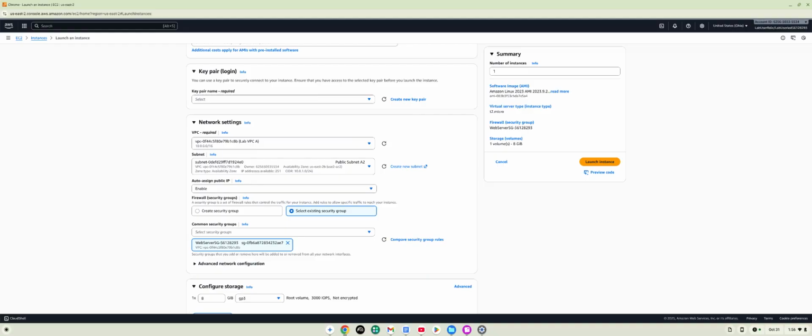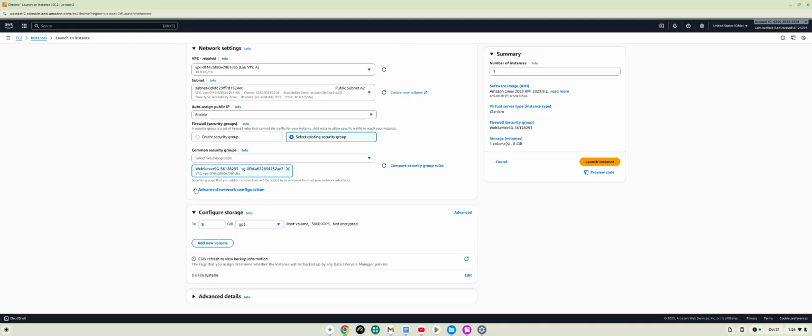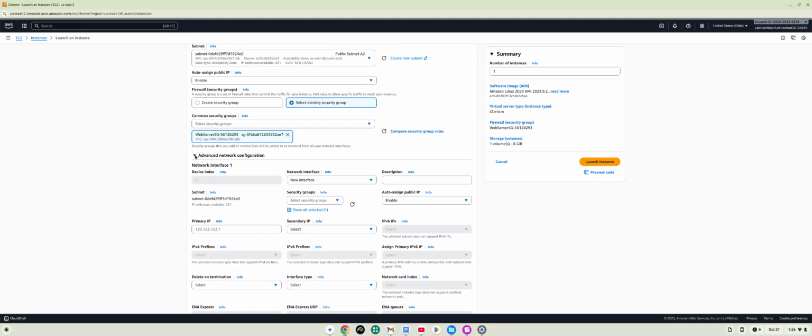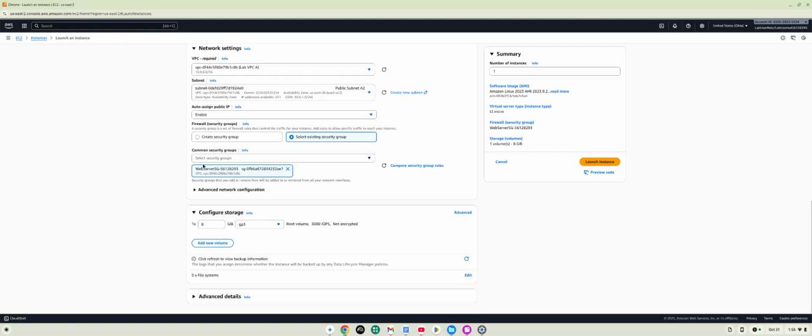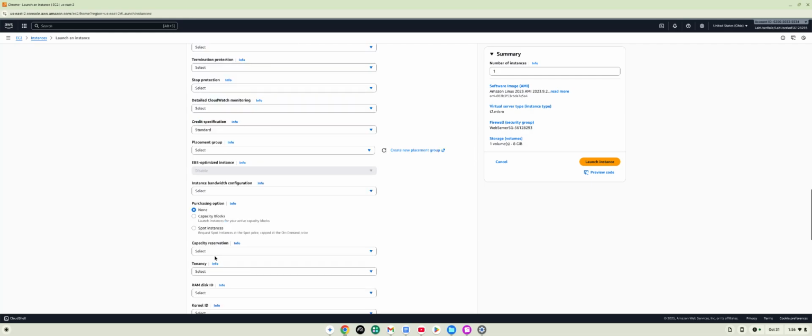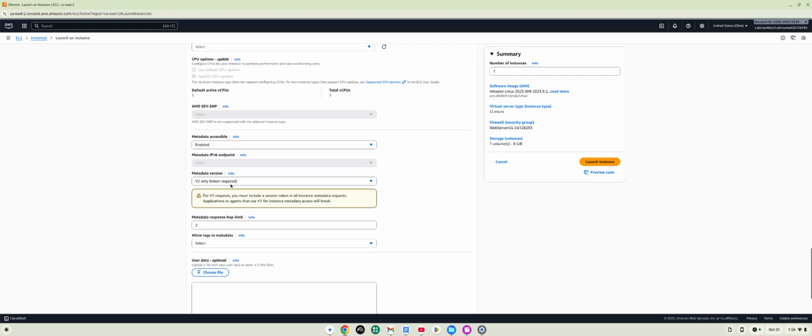All right. So then I'm going to go to advanced network configuration. Well, no, let me see. No, actually, I want to do advanced details, not advanced security, not advanced network configuration. Here we go. So I want to set up that metadata version again, and I'm going to say V1 and V2 token optional.